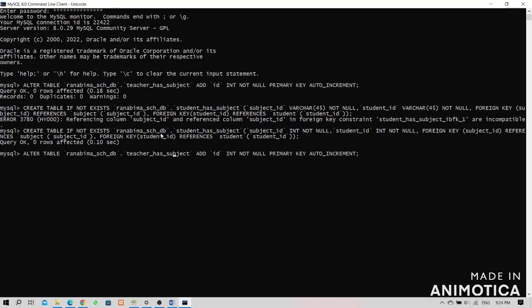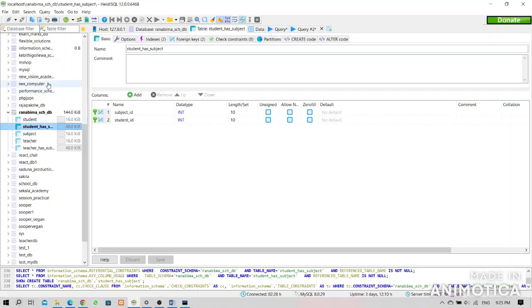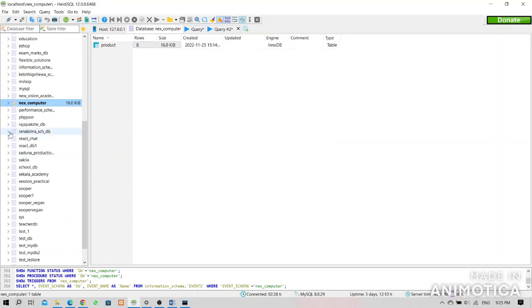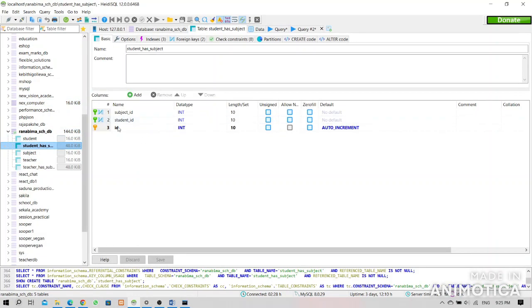Here we have to change the name of the table. Student has subject. Okay, now we'll execute this. Okay, now we'll go to the database, refresh, and go to the student has subject table. Here you can see the ID.